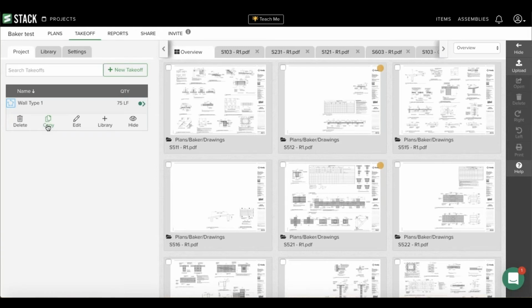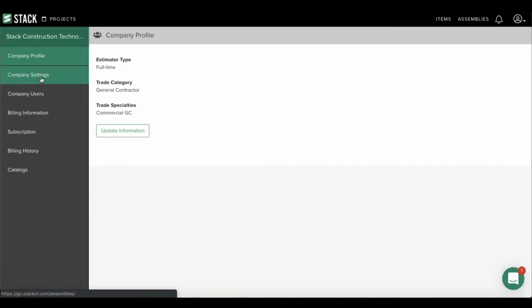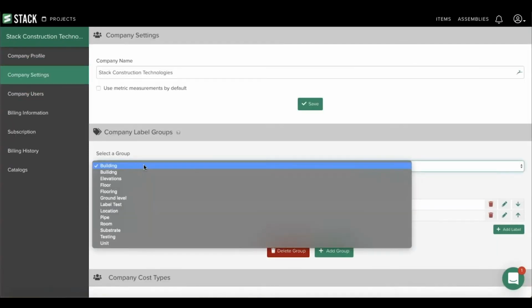And then also, if you're going to be grouping your data, I highly recommend you create those up here under the little person icon, under the accounts, go to your company settings, and create your label groups up here so that you don't have to project after project after project.